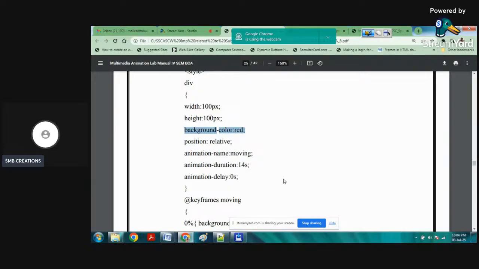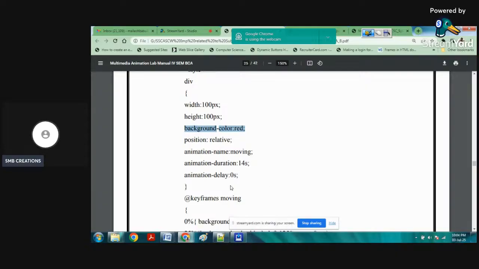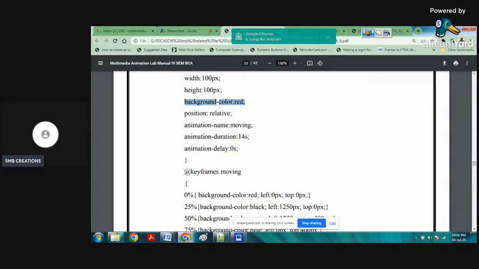Now, another part is very important in animation. So that is what keyframes. Keyframes are defined as the starting point and the ending point of the position.